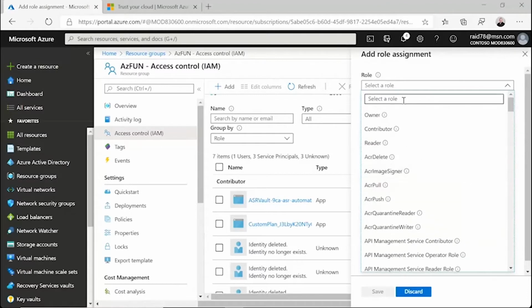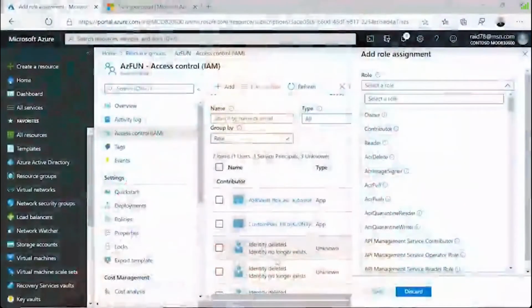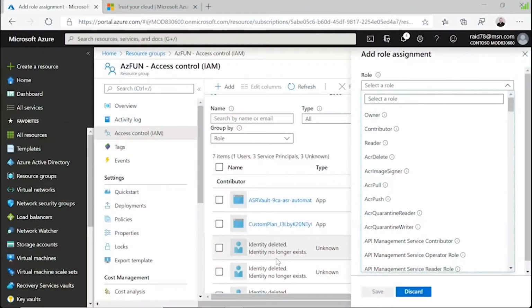So we start with these three roles at the top: owner, contributor, and reader. The owner of the resource can do anything inside of this specific case. It would be anything inside of the AZ Fund resource group. That's my scope. They can do whatever they want. They can control the resources. They can even modify the access control list here on the screen. They can even control locks. They have full ownership over that.